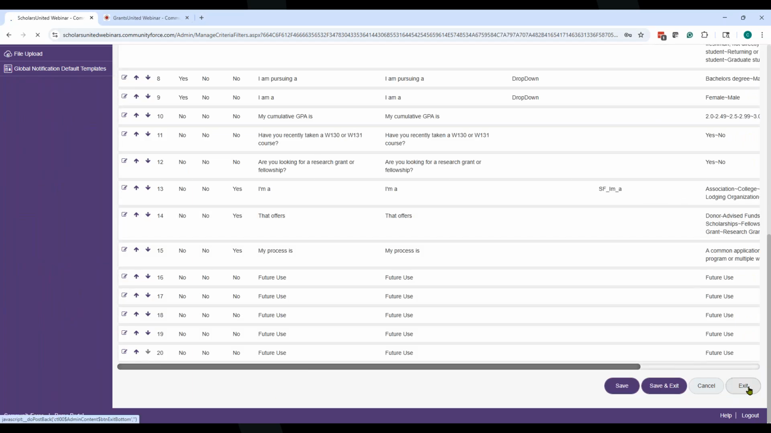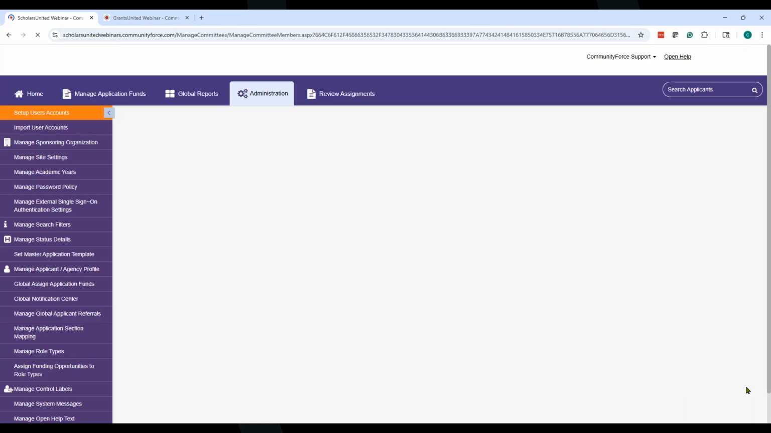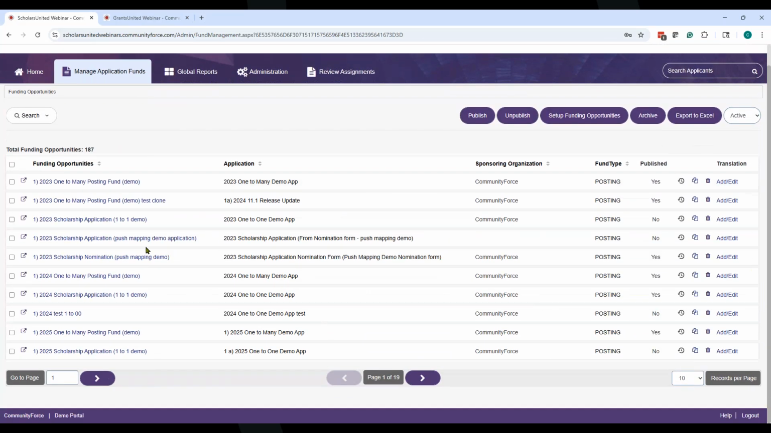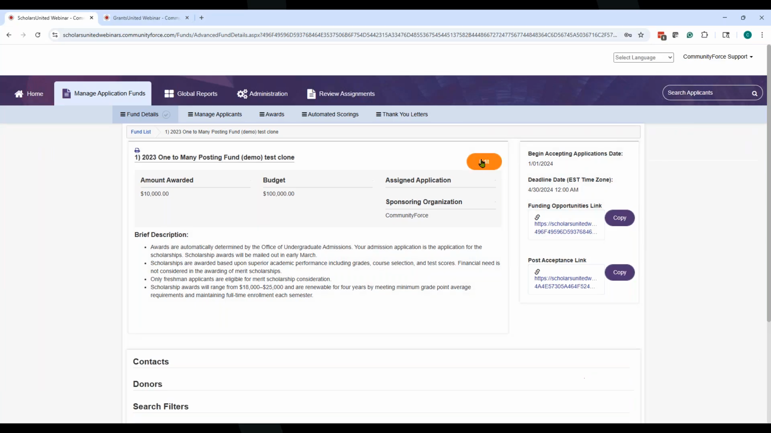Now once you've created your search filters, if you use search filters, you do need to then go into the Manage Application Funds. And under the Manage Application Funds, under each fund, if it doesn't have any search filter, it's not going to return any results on it. So then on each individual fund, you would need to set the search filter for that fund. So how do you do that?